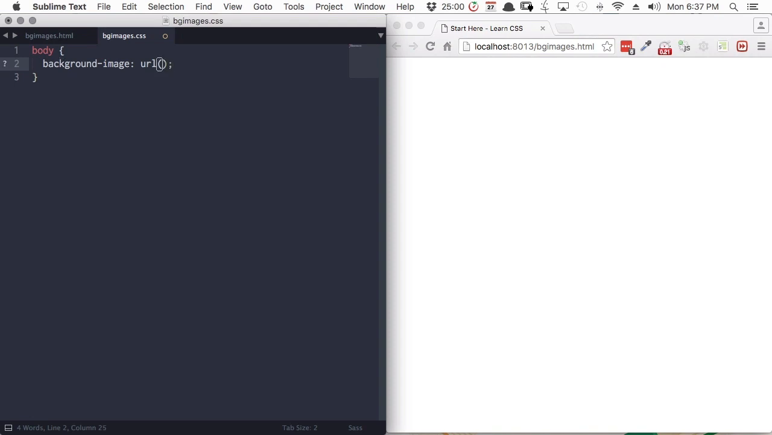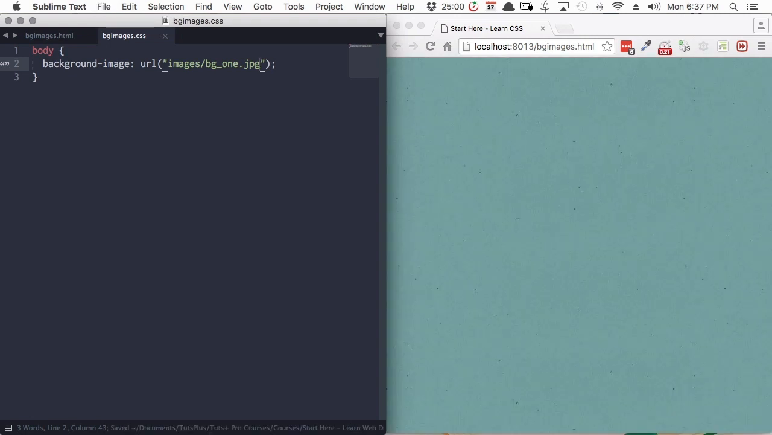And then in between the brackets, we need to add some quotation marks. And then in between those quotation marks, we can put the location of our images. And as we saw, that's inside the images folder. And then we're going to put the name of the image, which is bg_1.jpg. Now we'll save that. And now as you can see, our background image has filled up our entire body element.